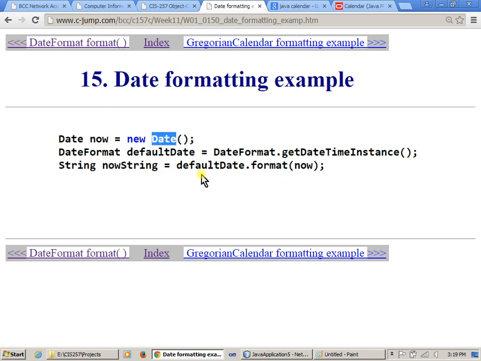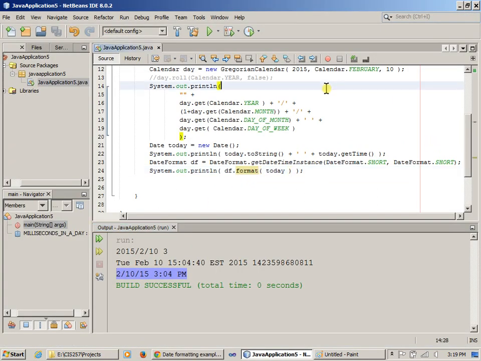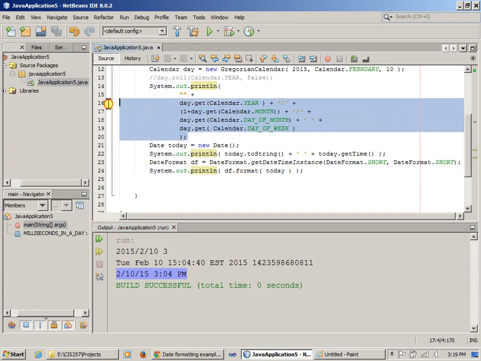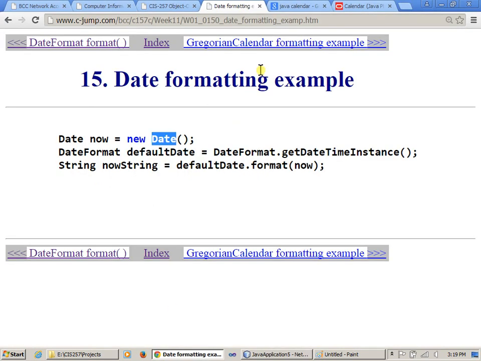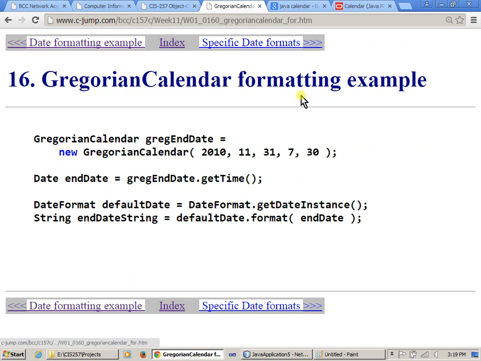More custom formats can be produced by using the calendar, and this is what we did earlier on with this type of work, right? So you can call the get methods to extract individual parts of the calendar and do it this way. So one more thing here. Gregorian calendar formatting example.